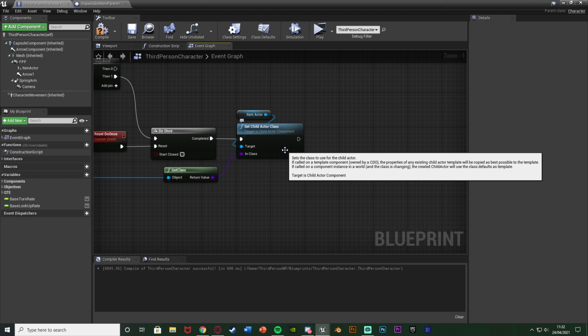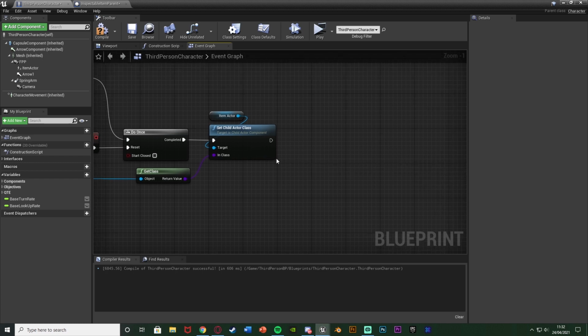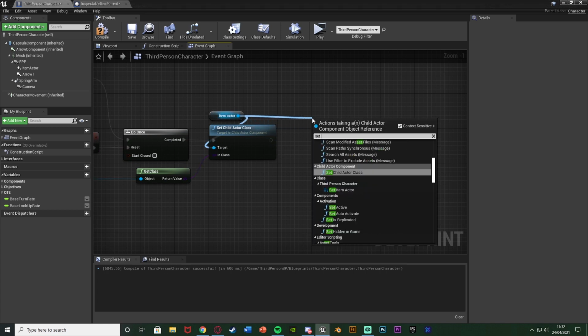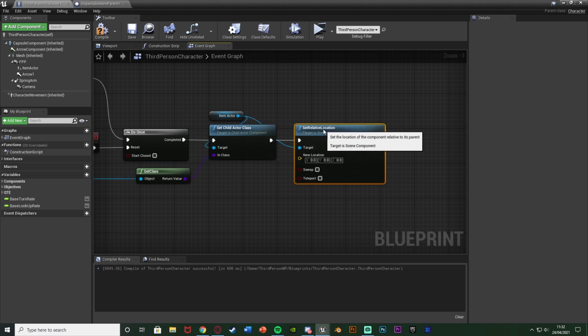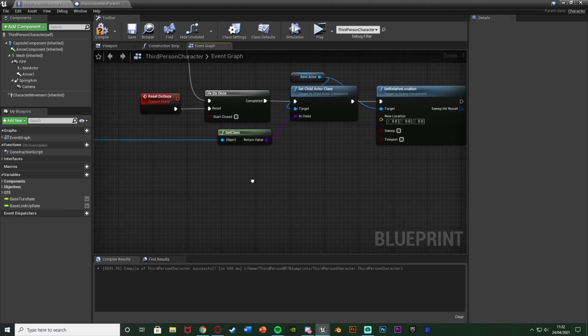So to keep it in the same location, what we need to do is convert the world location into a relative location. That's very simple. So what we're going to do is drag out of the item actor again, and set relative location, connecting that into there like so. And the new location, again, is quite simple.